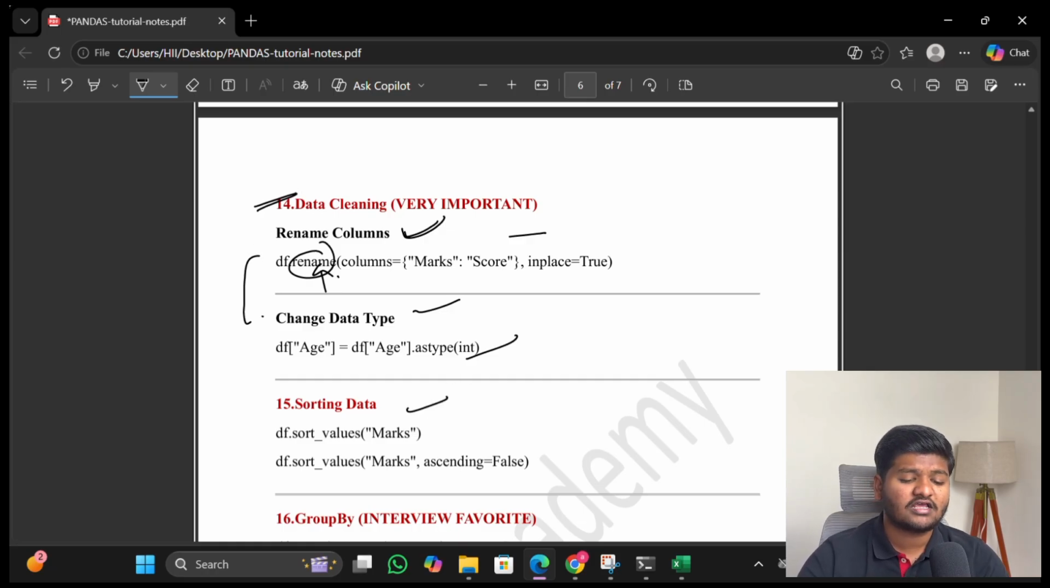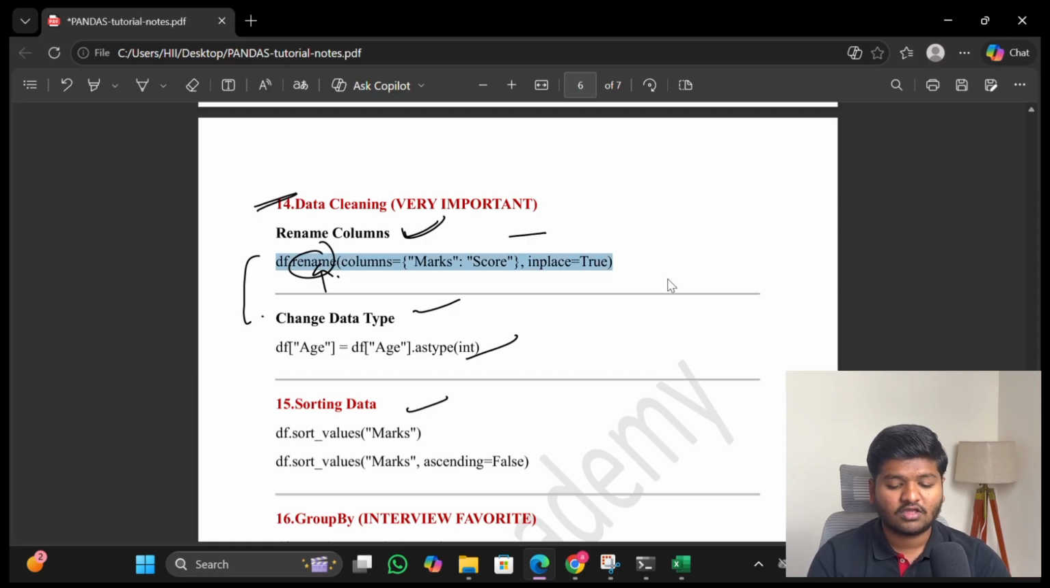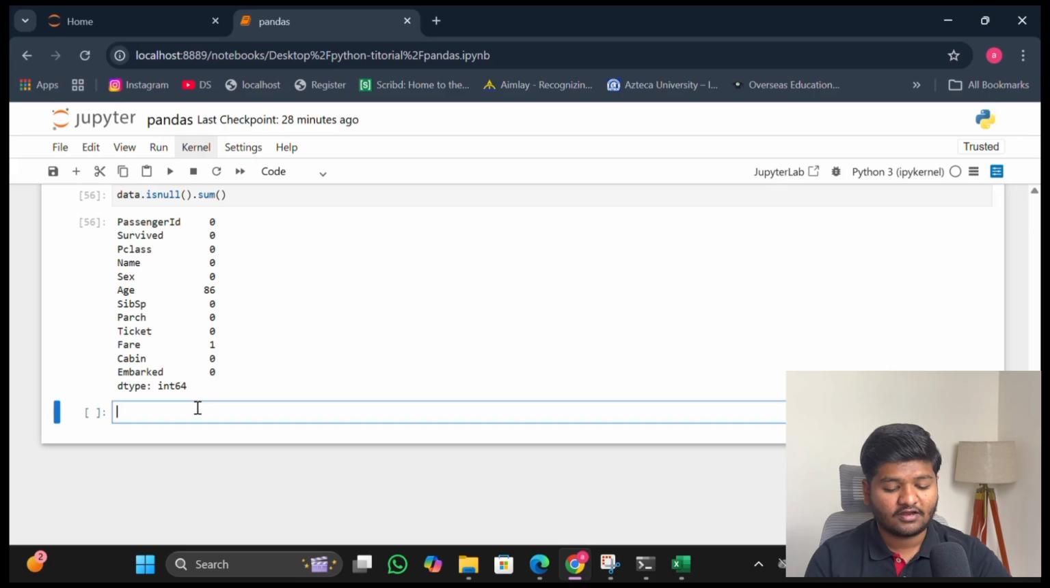Okay, let's quickly select this and copy this part. And let's go here, and if I show you the data, what is there? Age is there, right? We have something called age.